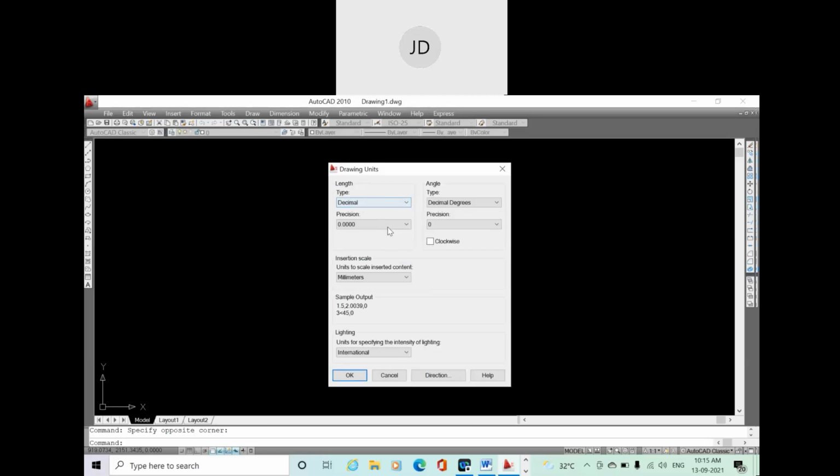Then precision, it's up to you, or up to the dimensions given in your particular drawing. Suppose for example I'm taking this 0.00. Even for the angle, I'm taking 0 only. It's okay for now. Let's say I'm going to draw in meter, so I'm clicking on meter.